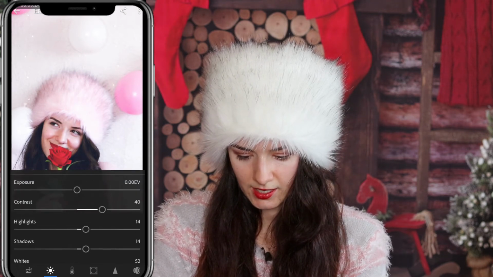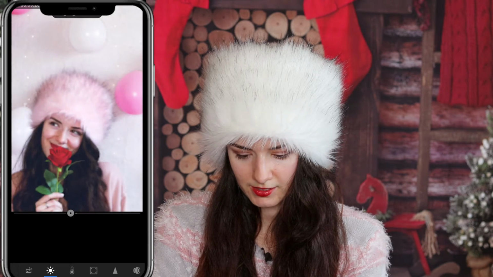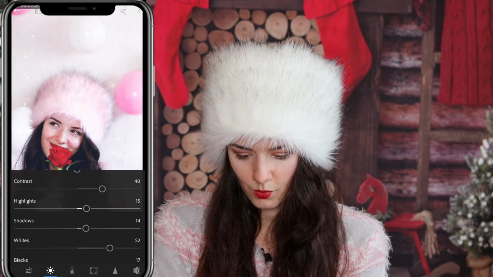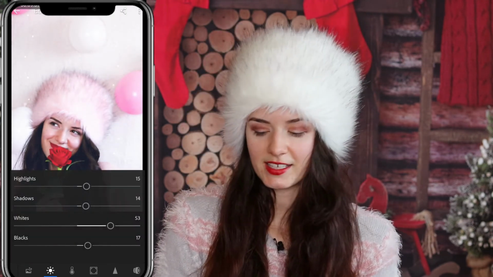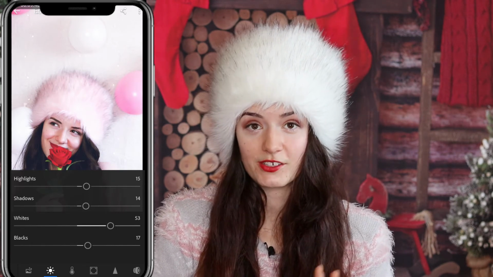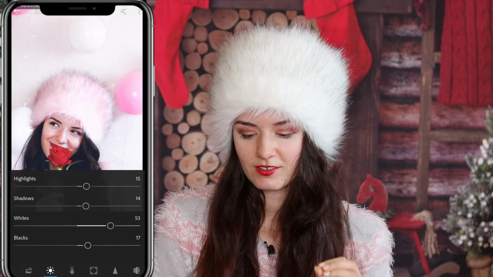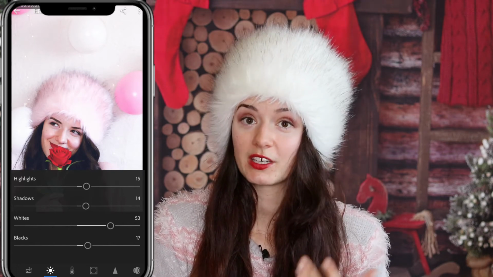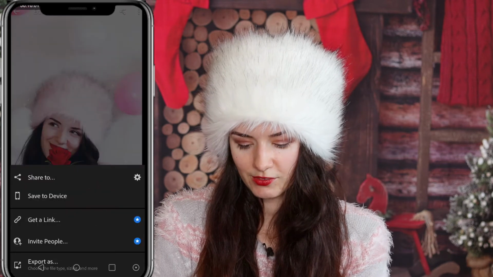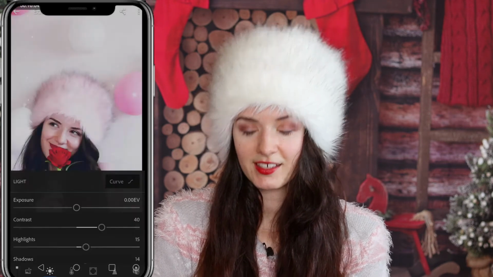Or let's say the highlights, you want to drop a bit the highlights, or you want to increase. I will leave it at 15. Now the whites, again, if you don't want it to be that bright. So they are presets, but you can adjust them, and there's no problem if one certain preset doesn't look 100% good on your photo. You can always adjust them. I am pretty satisfied with this photo, and from here I can save it to device, and that's it.